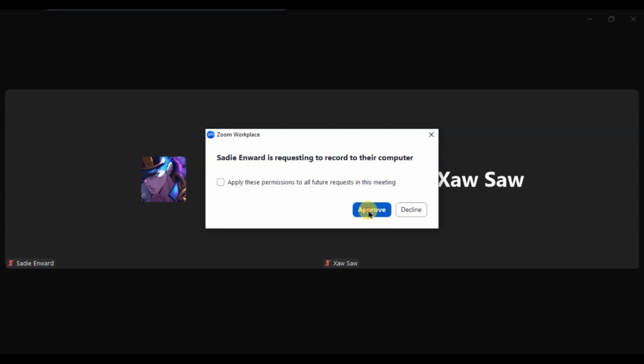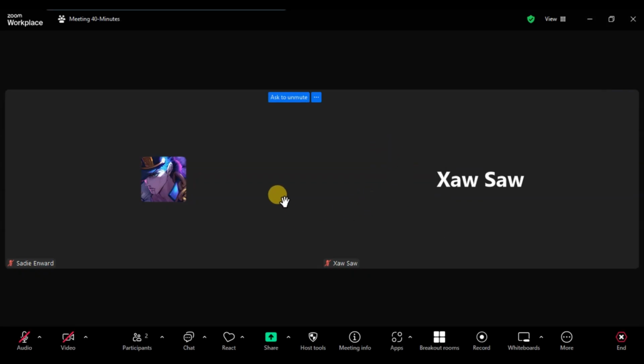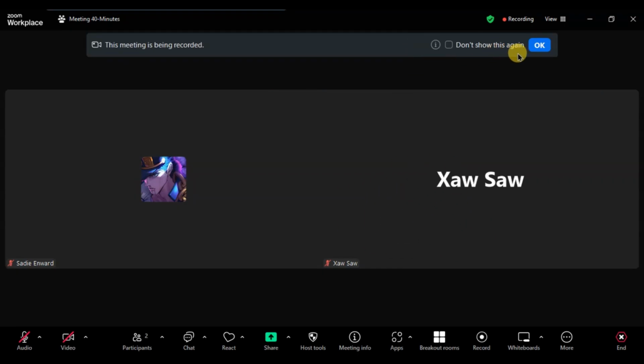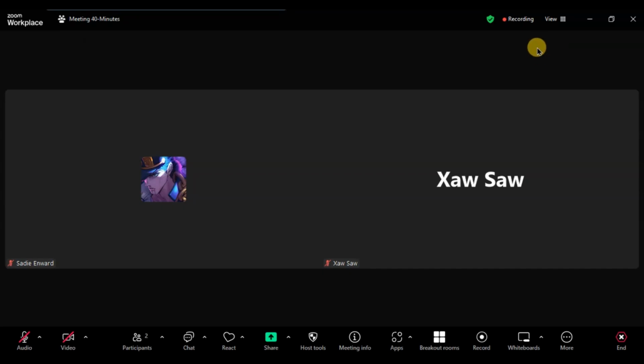Once you do this, the selected participant can start recording from their end using the record button in the Zoom toolbar. Remember, only the host has the ability to give this permission, so make sure you are logged in with host privileges. And that's it. Now you know how to give permission to record on Zoom.